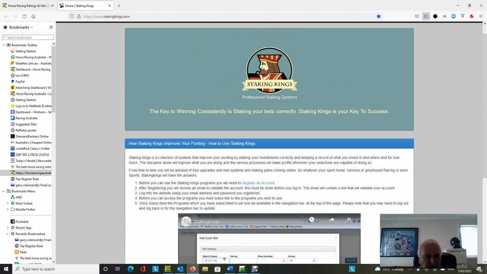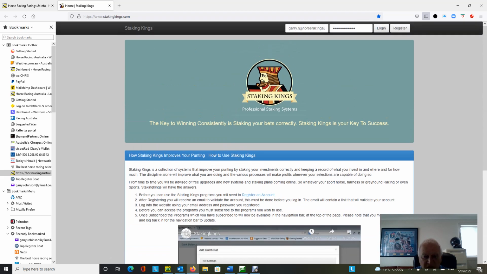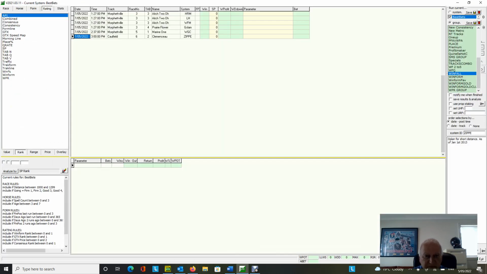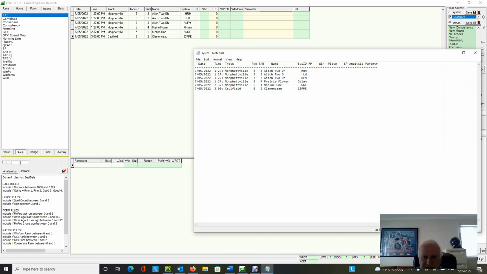And yeah, that's probably about all I've got to say now, except I do wish you good luck on the weekend. I'll just pop those selections up there in case you haven't already written them out. And I can also print another section here if that makes it clearer. So once again, it's Morphetville Race 3, number 3, H2O, and number 4, Prairie Flower. We should get the winner out of those two. In Race 5, number 1, Marine 1, a good chance in that, should at least run a place. And Caulfield Race 6, number 2, Clemenceau.